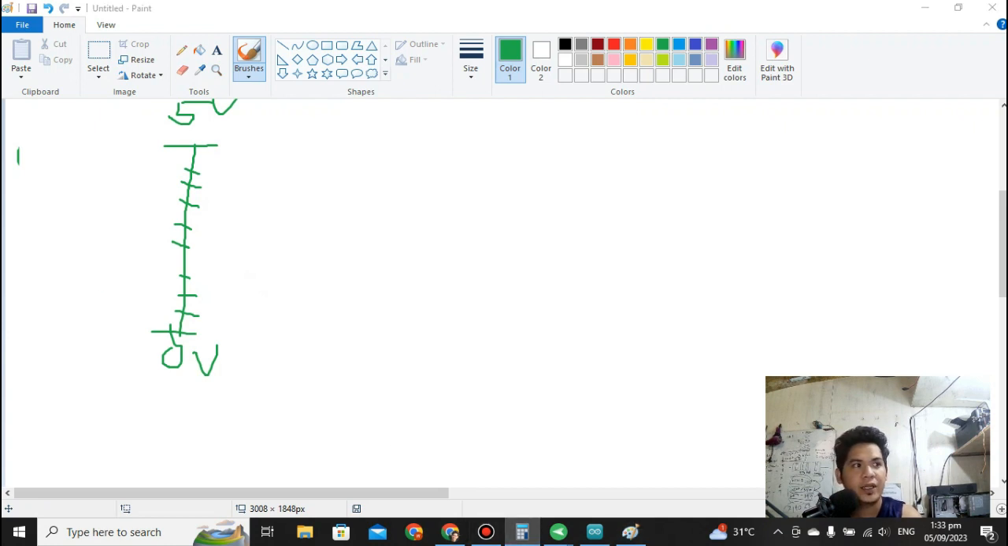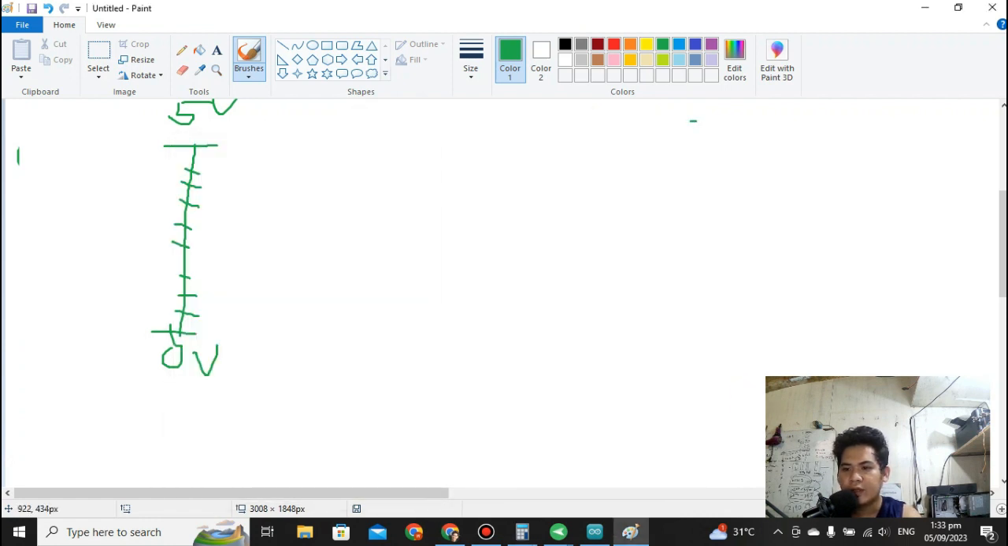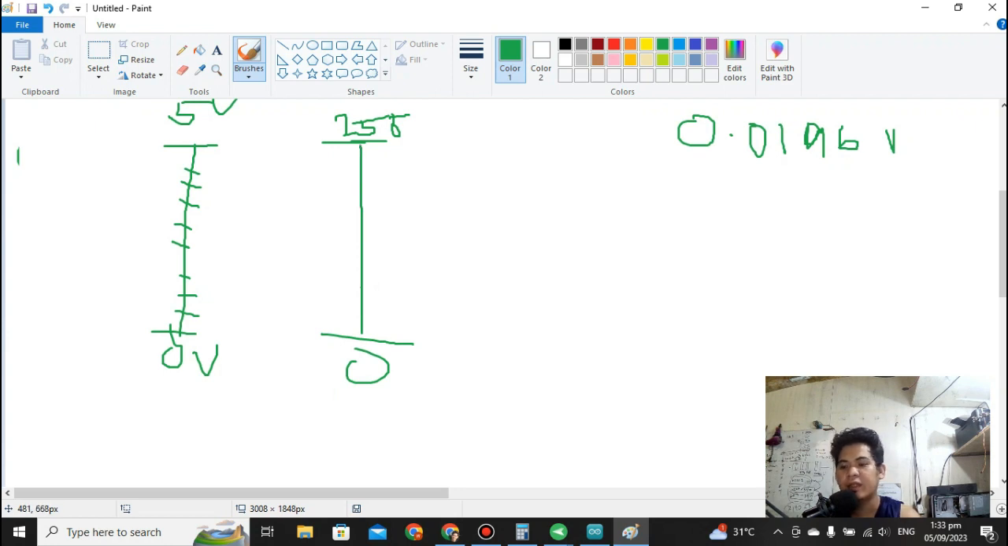So, if we calculate kung gano'n kaliit yun, we have 5 volts divided by 255. So, we have 0.0196 volts yung kaya niyang ilabas. Ibig sabihin, this one here is 255 and 0, ini-scale niya yan. Ayan yung ating representation ng ating analog.